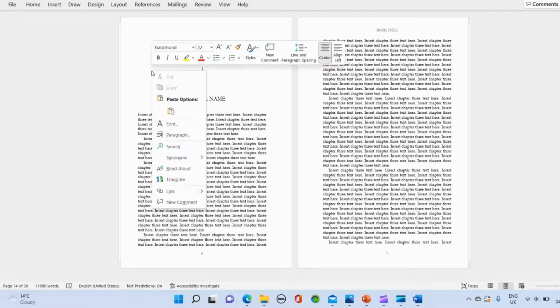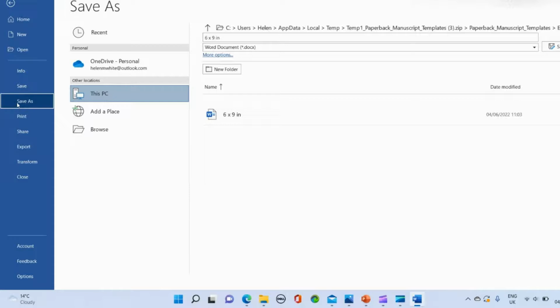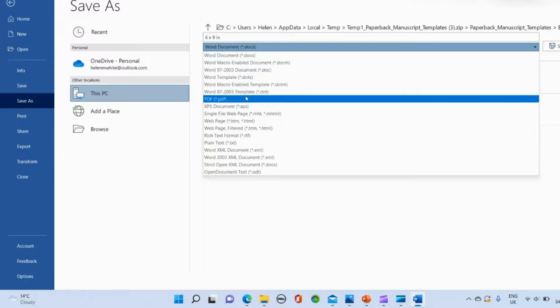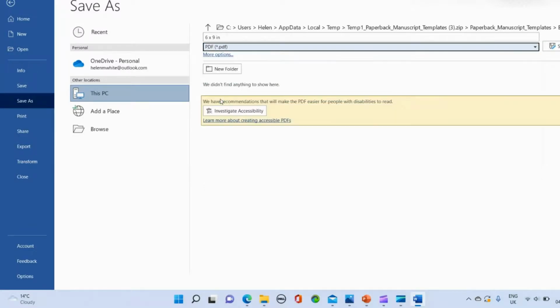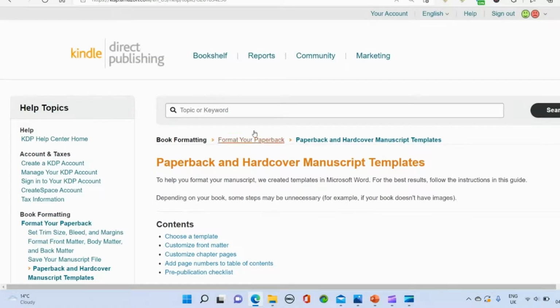And we need to be saving it as a PDF to be able to upload it onto Amazon. So once we've gone into the save option, whether it be on a Word document, we click on to save it as a PDF. And that's all you need to do. So that is how we format the interior for our book. So a very simple way of doing it.